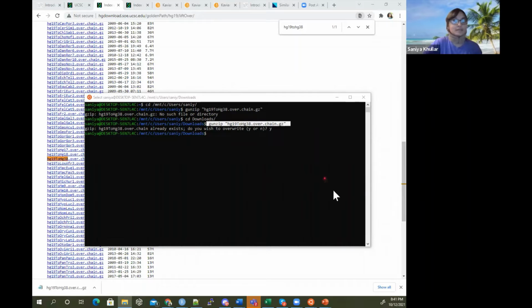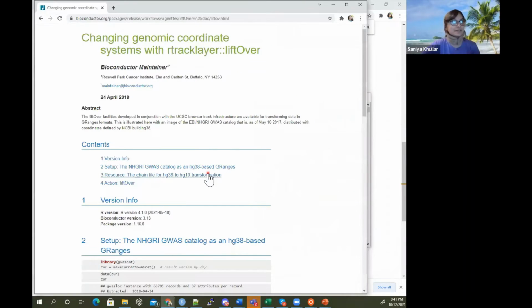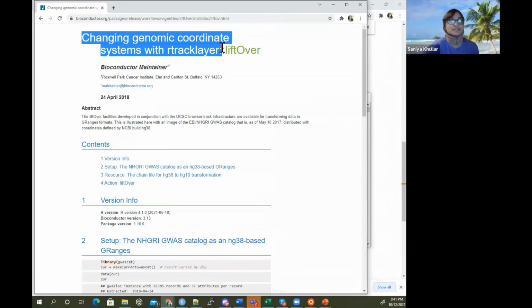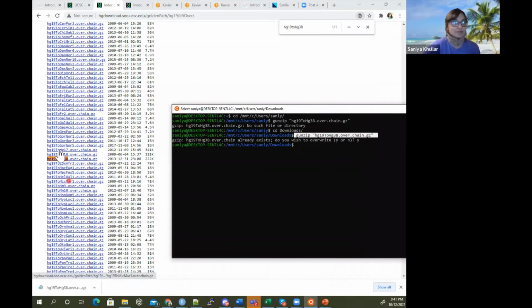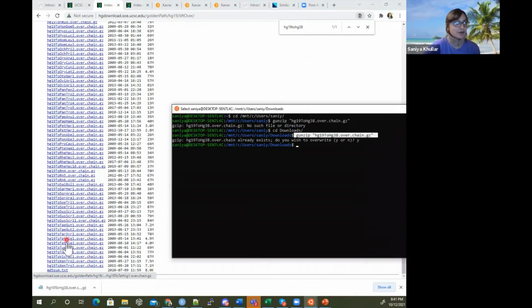So the package that I typically use comes from rtracklayer. rtracklayer is a package available on Bioconductor. And along with many things that it does, it allows you to change coordinate systems using rtracklayer liftOver. So before I get into that again, I kind of want to show you that whatever you want to download, you can just download it. You can even do hg19 to hg18, you can do all these things.